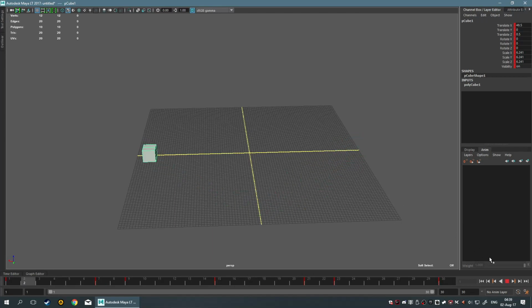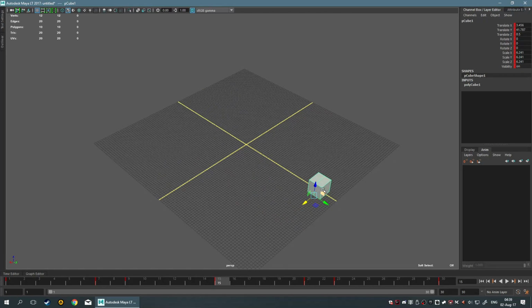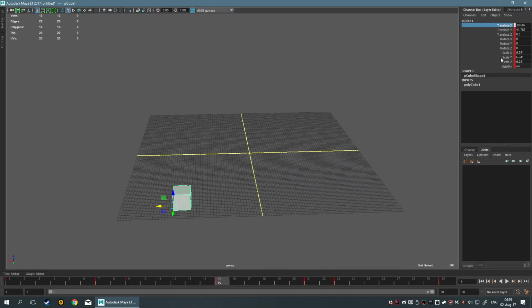So what we can do, let's say on frame number 15, instead of it being over here, because you see, we could always do something else. We could always change just one attribute. Let's say I want to go to translate X. I'm going to move it over here. And obviously, this is the only thing that I will keyframe because that's the only thing that changed. But you can keyframe individual things, such as only the translate.